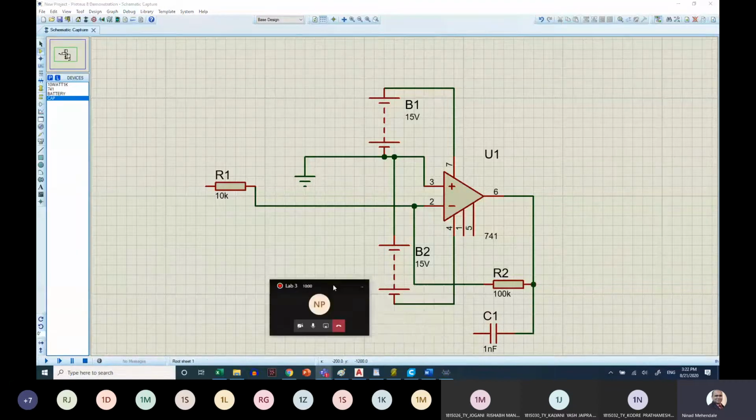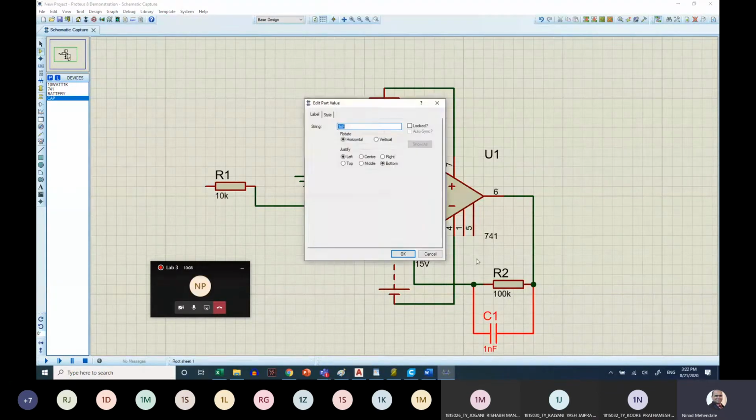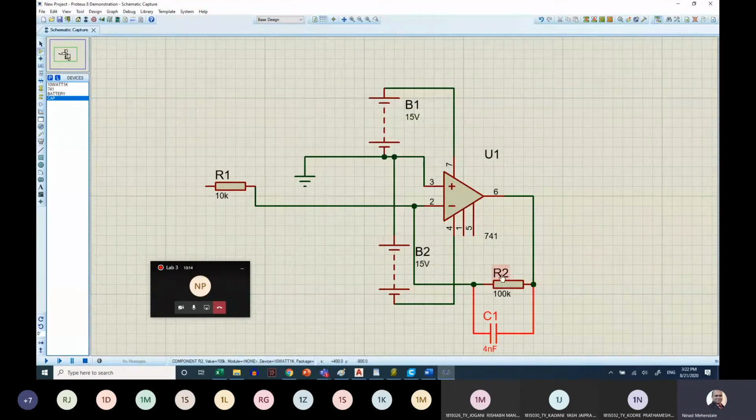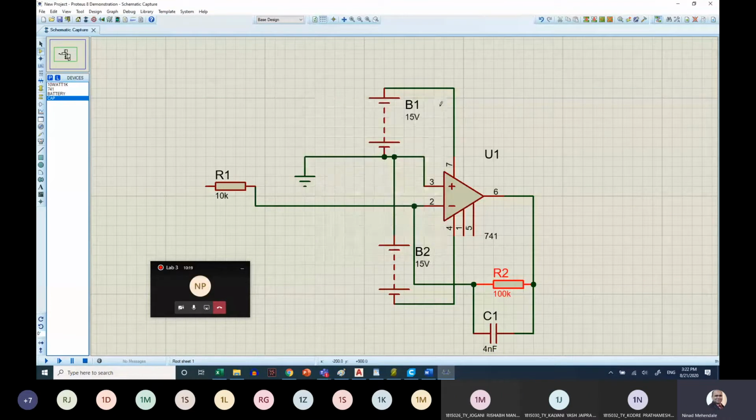I will just connect the capacitor in parallel to the resistor that we have. And now I will change its value. If you double click on the value, it will allow you to change. But by mistake, if you are double clicking on this, you will not see any option of changing the value.